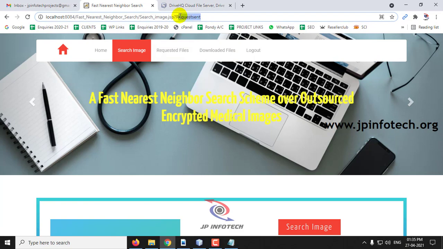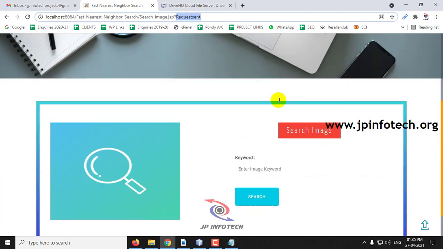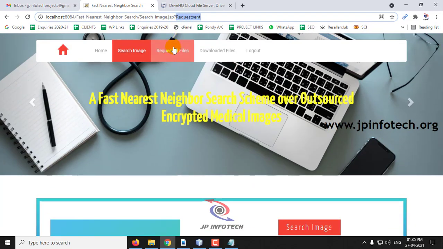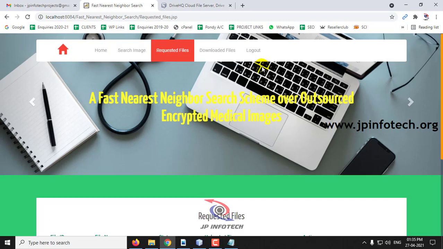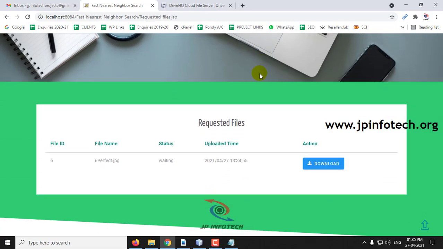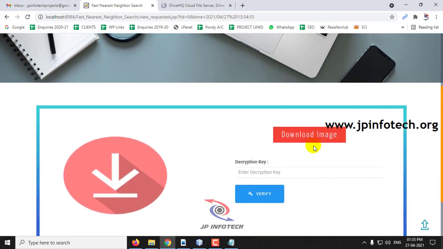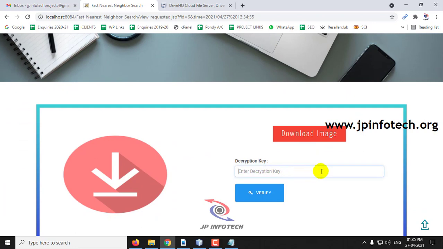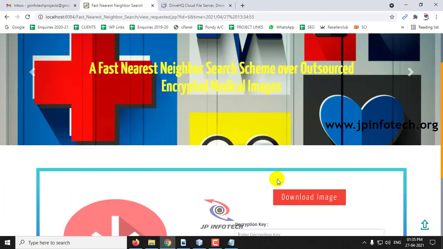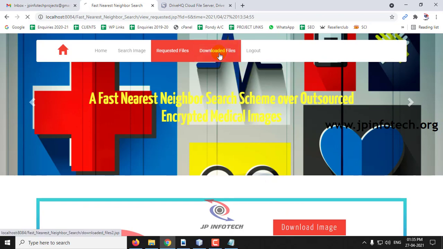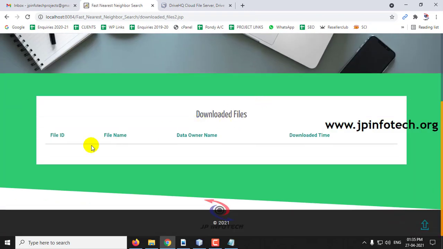So the request has been sent to the data owner. You can go to the requested file. Here you can see the status is waiting. Once the data owner approves, only then you can download it, or else you cannot download it. Here you can see it asks for the decryption key, and you don't have the decryption key to download it. And in downloaded files, I have not downloaded any files yet, so it will be empty here.